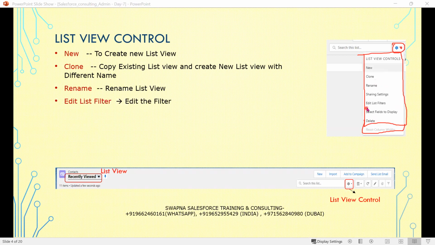And then we'll have an edit list filter. Sharing settings, right now we are not discussing anything related to sharing, so leave this part. Edit list filter, in case you want to edit the filter. Based on the filter, the data will be displayed here, right?